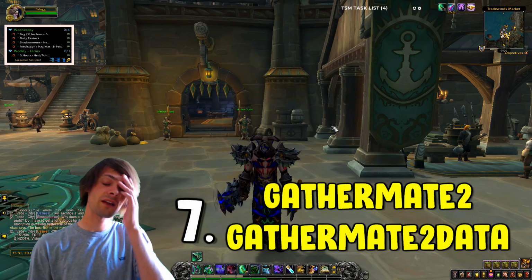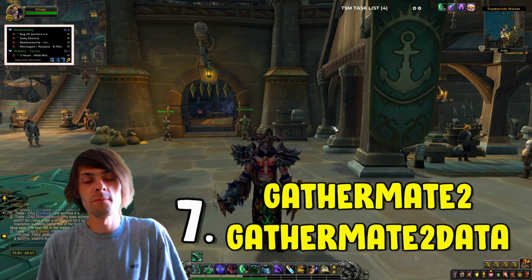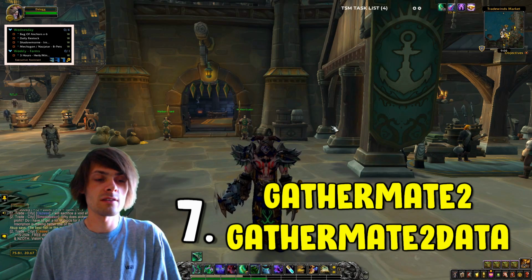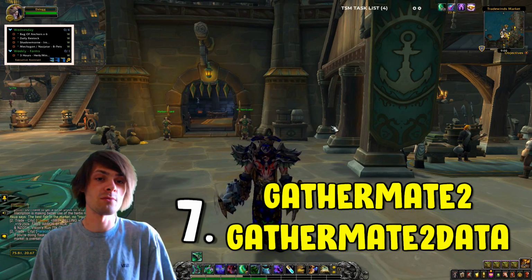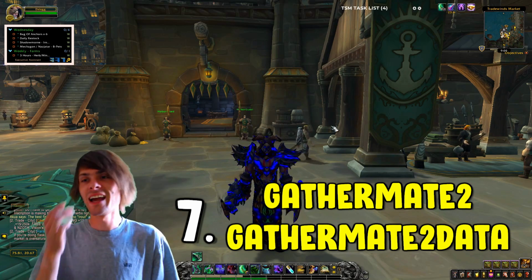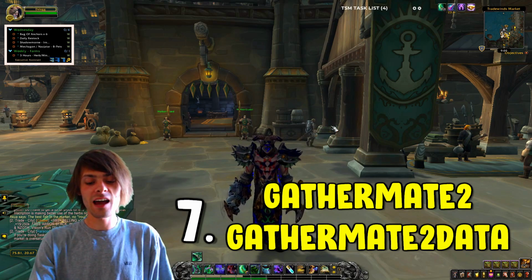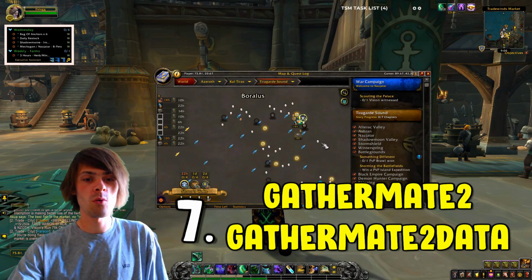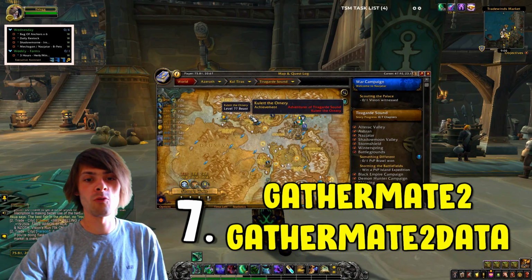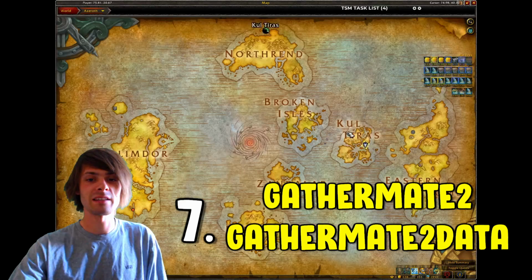Now the next add-on that I use, which I don't use all that much anymore, is GatherMate. And that is GatherMate 2 and GatherMate 2 Data. Now these add-ons are basically symbiotic, and they work very well together, obviously. That is because they show up all of the different types of nodes that are all around the entire area, and it's quite handy for when you're doing basic farming.